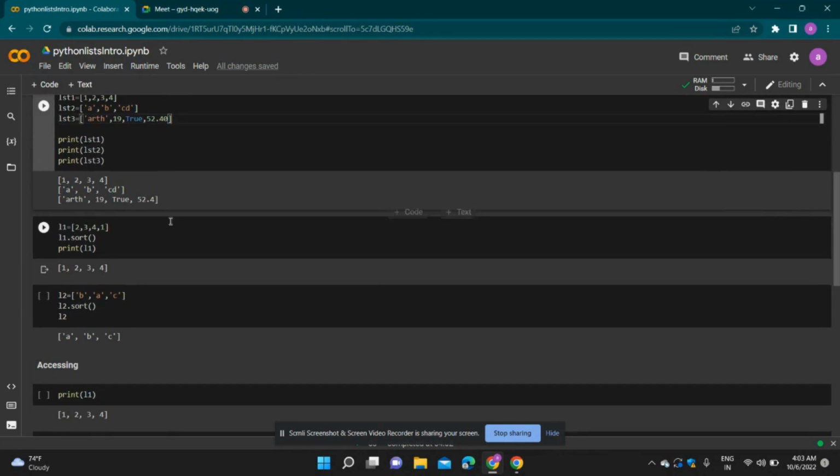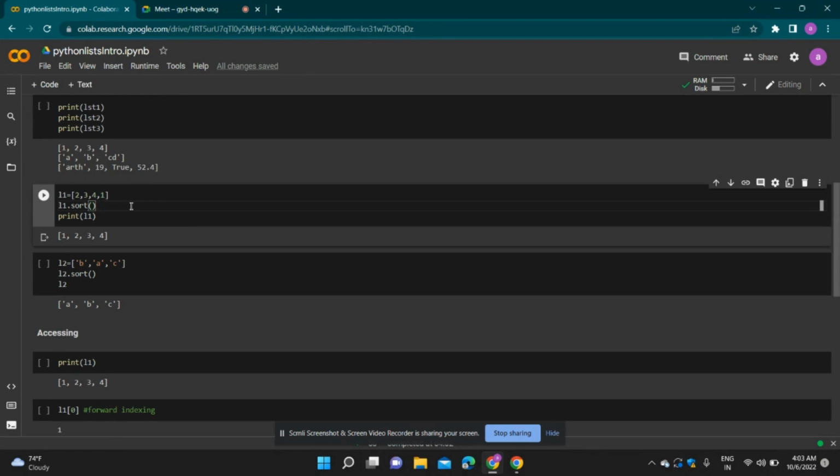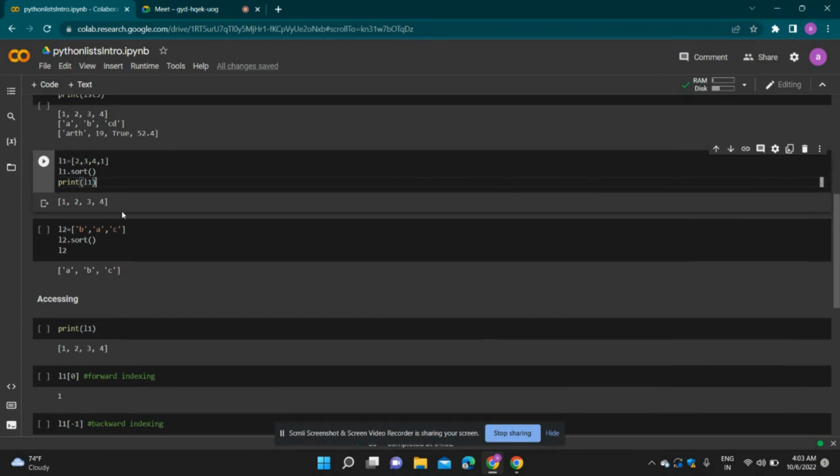Here you can see, as I told you, that lists are ordered. I have a list containing values like 2, 3, 4, 1, and as you can see, this is not arranged. So we can use an inbuilt function of list, that is the sort function, which sorts our list, that means arranges it in ascending order. After using the sort function and printing the list, you can see the result as these elements are arranged in ascending order.